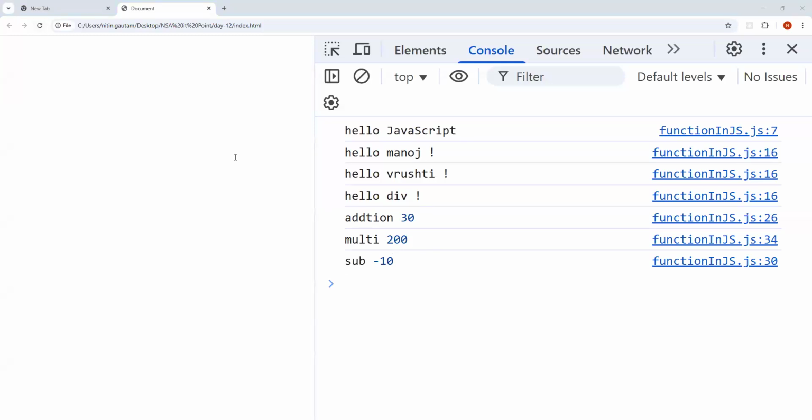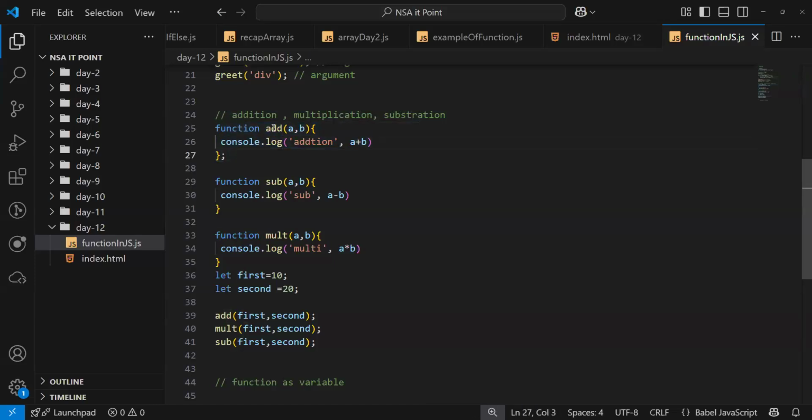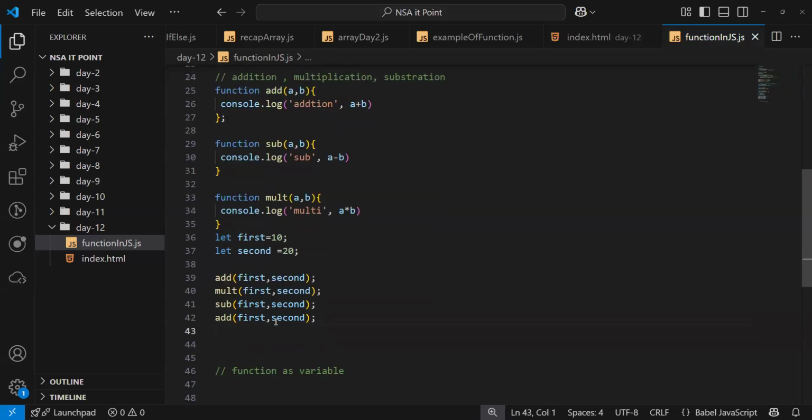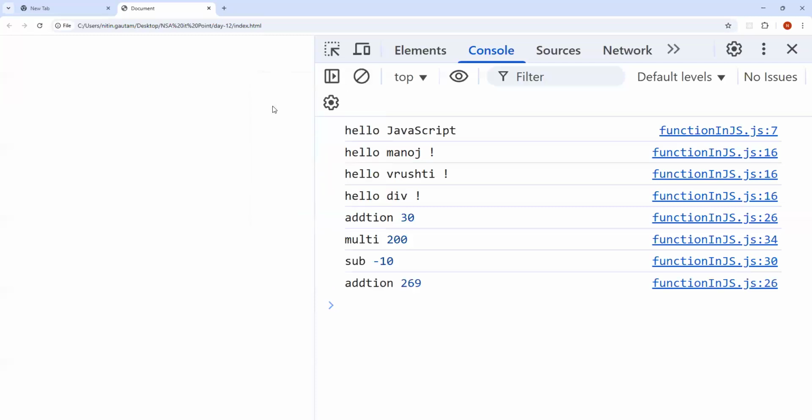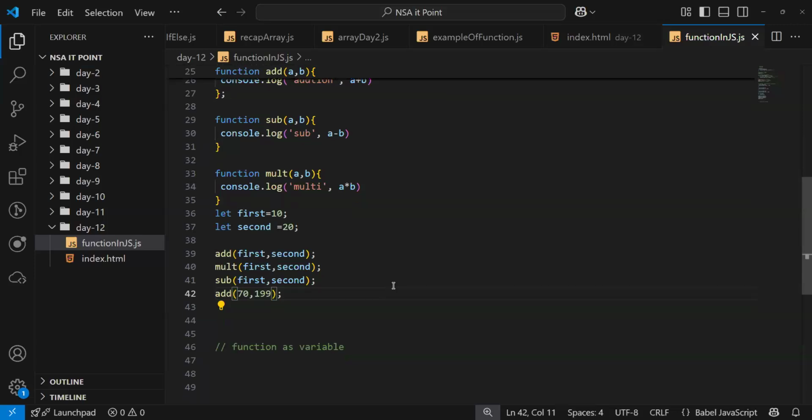Similarly, I can use addition multiple times, and I can even pass different values too: 70, 20, anything. Any confusion till here with the function, what we are doing, why we are doing, what it is? I think it's clear.